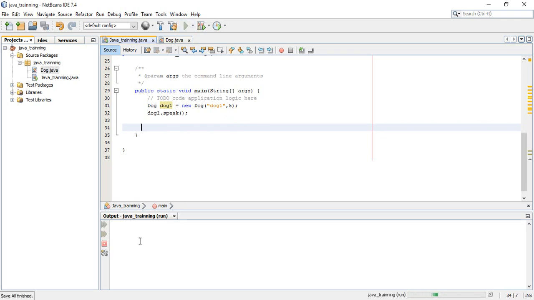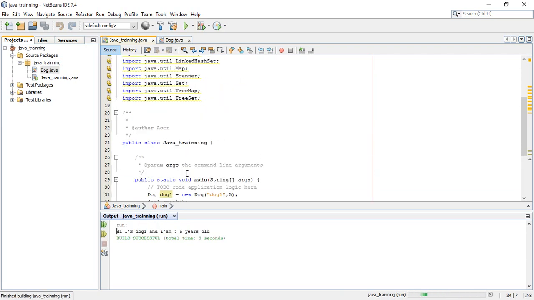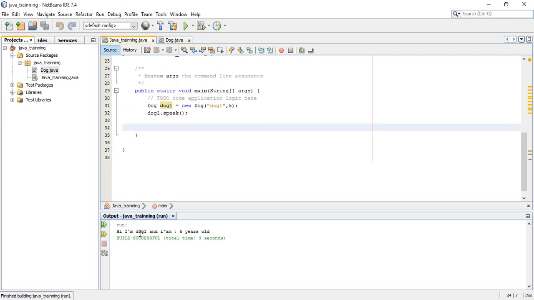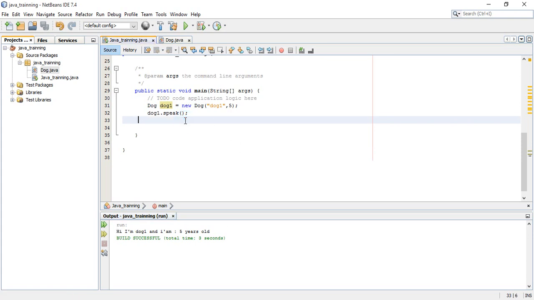So it's running, and we will see the message in our speak function. See, hey, I am dog1 and I am 5 years old. So now it's become easy.